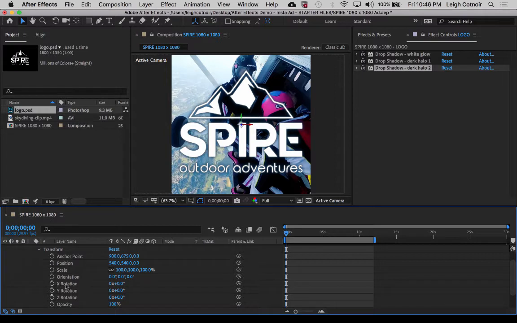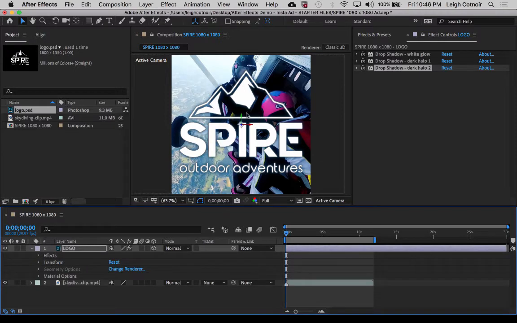I can transform on the X rotational axis, the Y rotational axis, the Z rotational axis. Remember, X is horizontal, Y is vertical, Z is depth, so it would be front and back, right? And the other thing that you might not have noticed is right here, it gave me a 3-dimensional set of handles that I can manipulate and move around as well. Which is pretty cool, right?